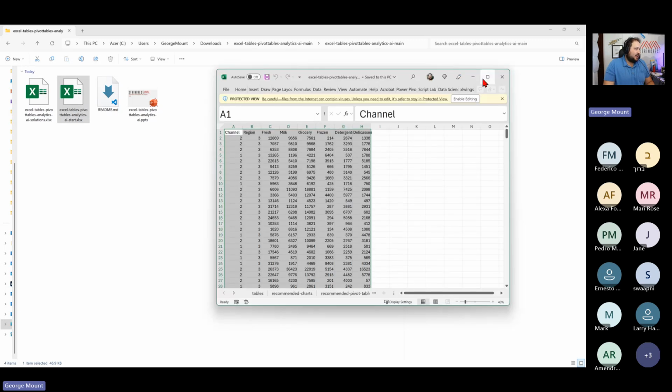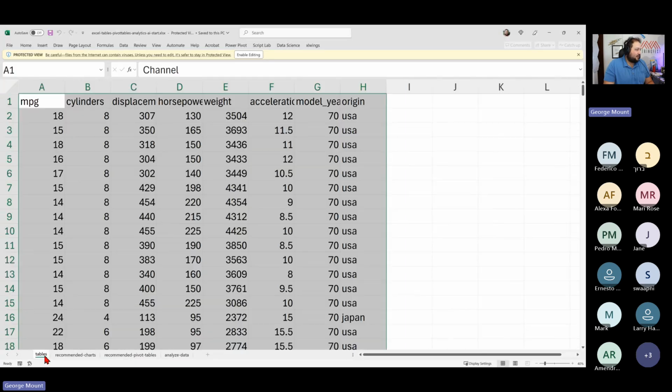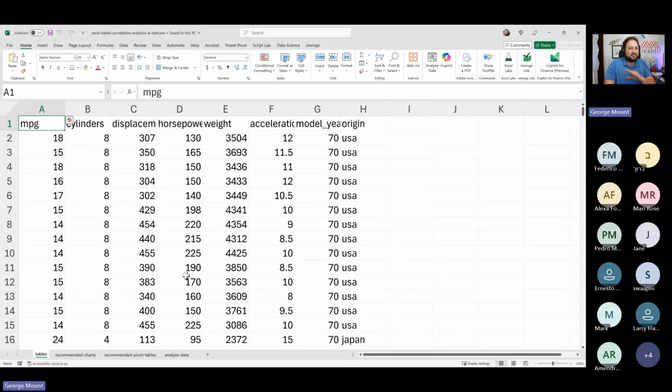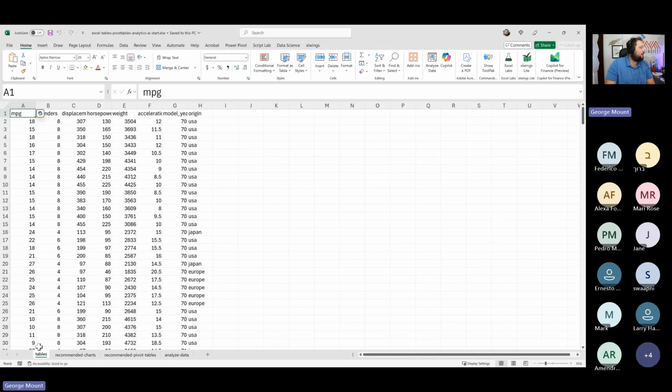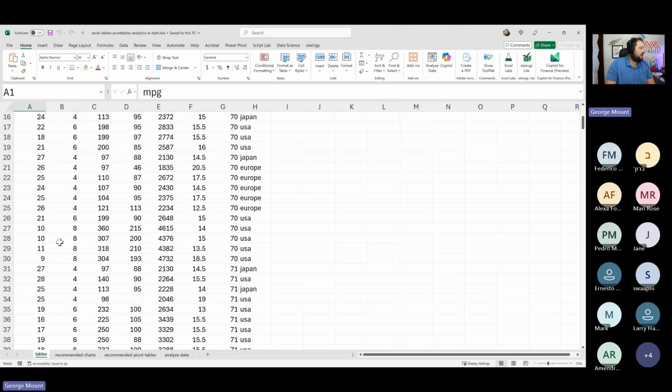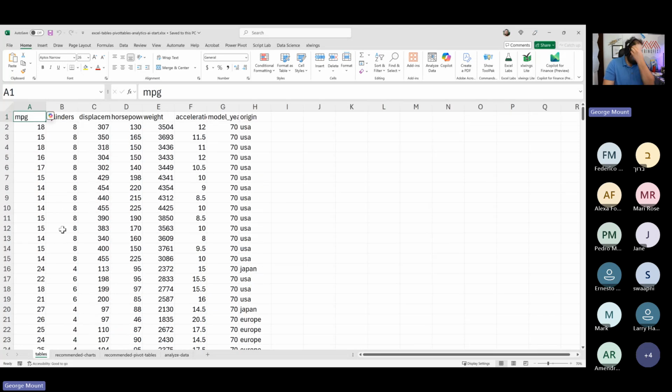Okay, and we want to go back to the front. It looks like I have it set up opening on analyze data. That's actually the last lesson. So we're going to go back to the top. I'm going to go to tables here. Okay, so this is our first data. We're using vehicle mileage data for this.